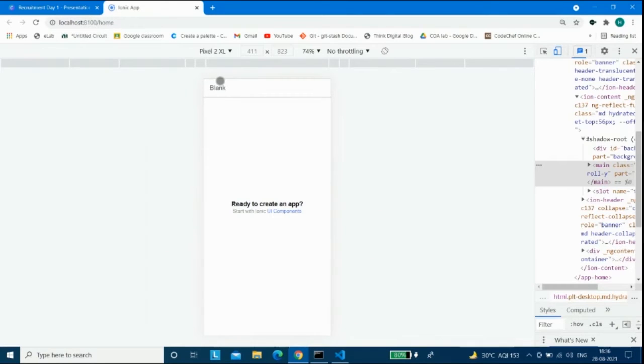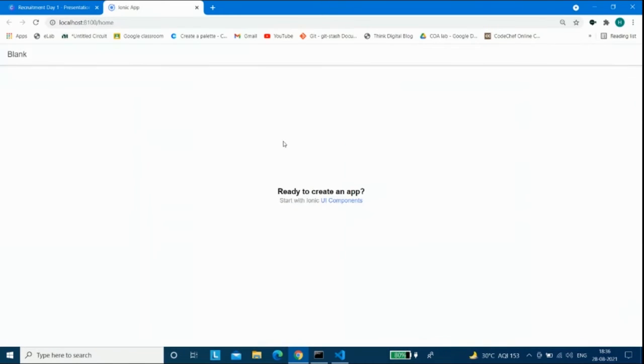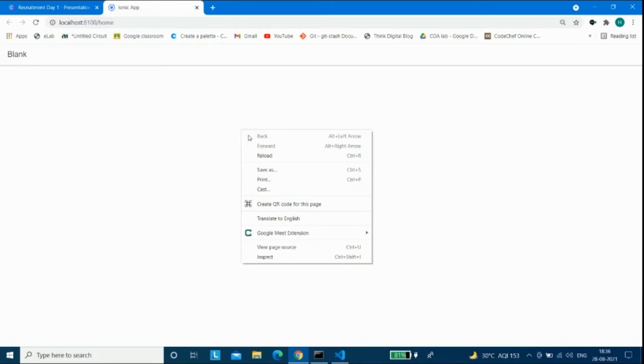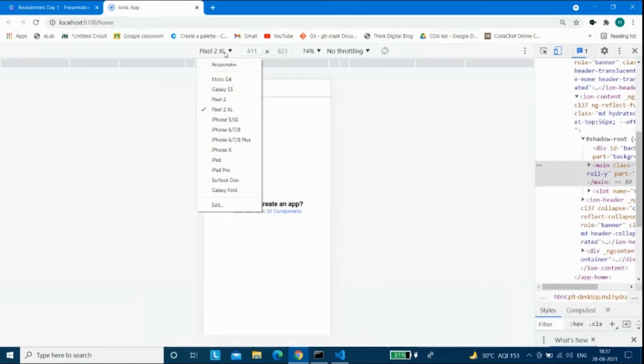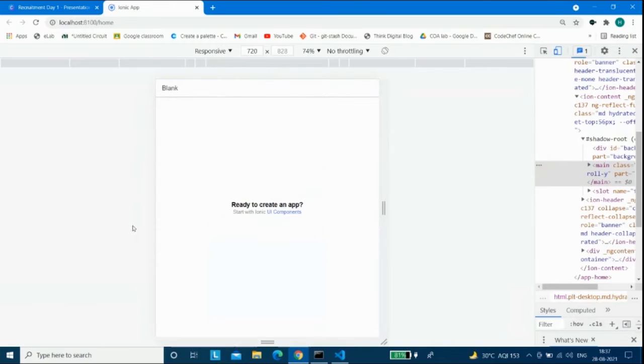Can you please repeat the steps? Right. So this was our application. What we did was we right clicked, we went to inspect, and initially when you went to inspect you might see something like this. It is showing responsive at the top, but we don't want it to be responsive.